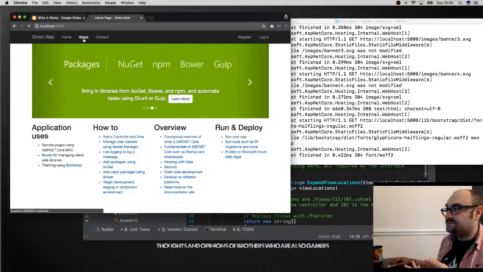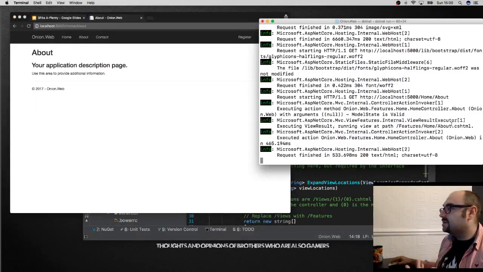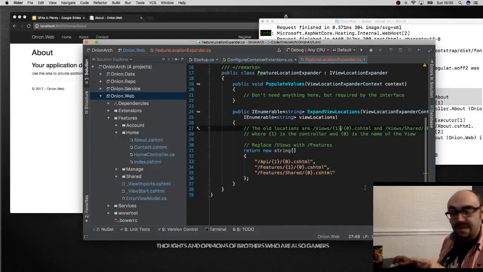So if I go to about, it does exactly the same thing. So here we go. We had a request come in to /home/about. The action invoker steps in. It uses this code here to try and figure out where it is.